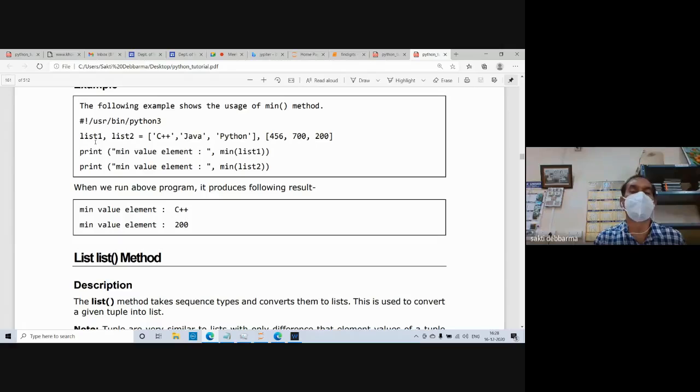So this is another concept in Python. Print the minimum element, the min of list 1. List 1 here is strings. I think it will give C++, but it contains 3 characters. This is the minimum, this is 4, this is 5. So C++. And the second, list 2, contains a minimum value of 200, so it is printed as 200.